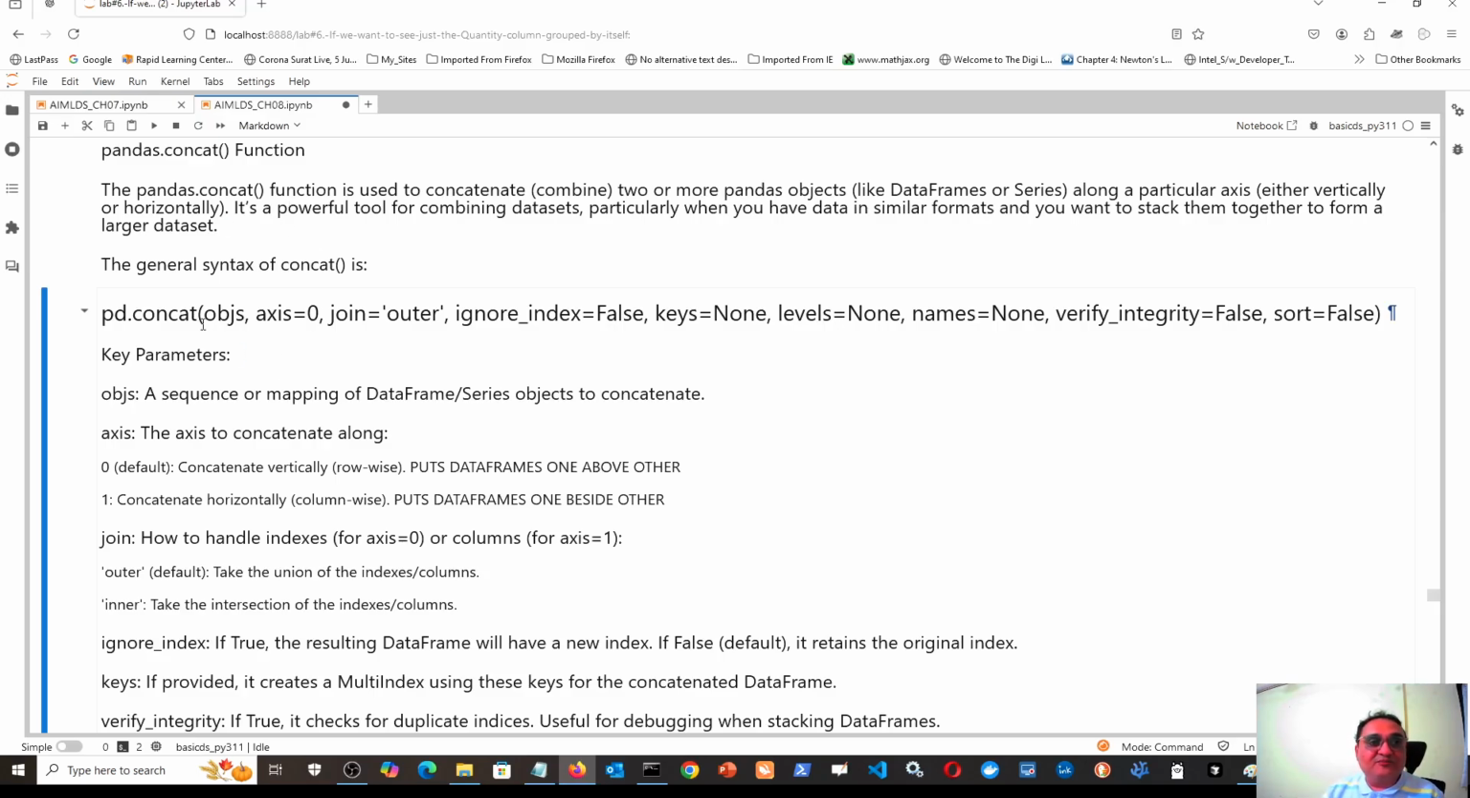So if there are 5 data frames, then here I will just write in a list, df1, df2, df3, df4, df5. With axis equal to 0, it will put all one above another and create a very high stack. But with axis equal to 1, it will put one beside another and create a very wide stack of 5 data frames. So it can contain any number of data frames. That is what these objects means.